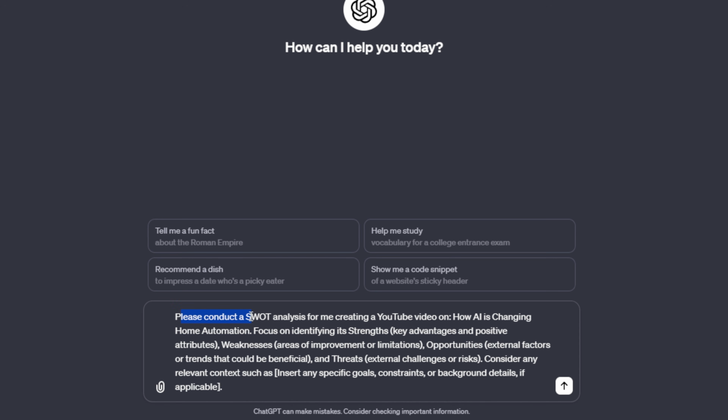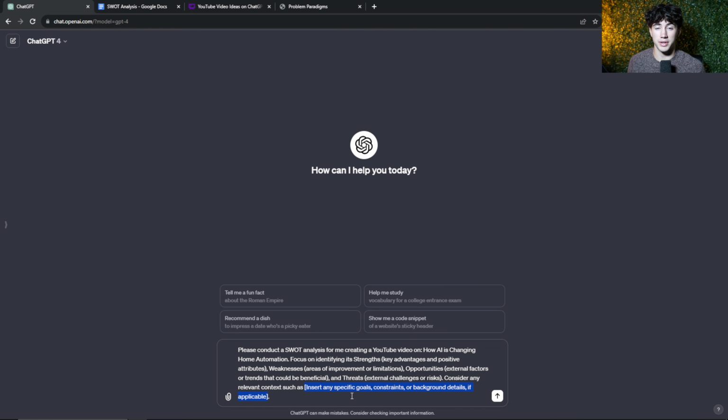I said, please conduct a SWOT analysis for me creating a YouTube video on how AI is changing home automation. So I wanted to conduct the SWOT analysis on that. And then down here, it tells me to insert any specific goals, constraints, or background details if applicable. And right here, you want to type in the goal of your product, idea, or topic. This is going to help ChatGPT better formulate its opinions on the strengths and weaknesses, because if you don't have a goal or any extra background details, it has nothing to pull from or compare it to or get its information from.